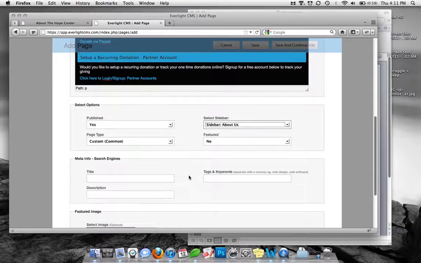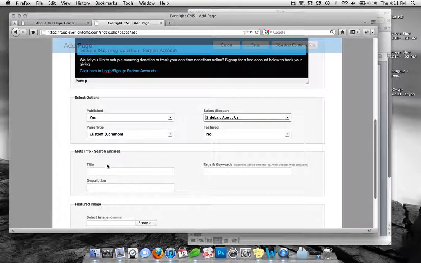And then we're going to come down here, and we actually have our meta info, which has to do with search engines and the page title. So we're going to call this the Hope Center as the page title. Partner with us. This is going to be information on partnering with the Hope Center. And for tags, we'll do partner, donate, and giving.